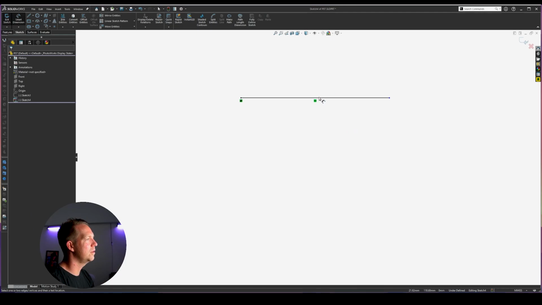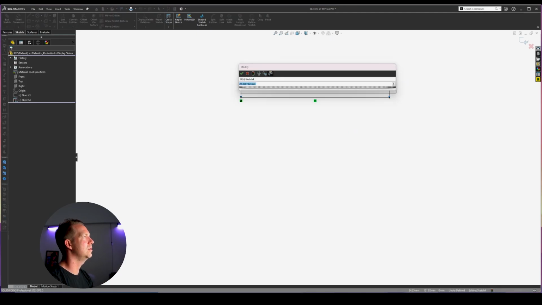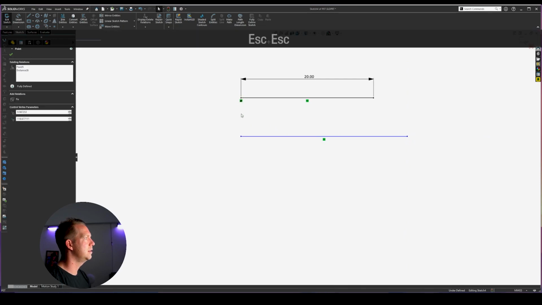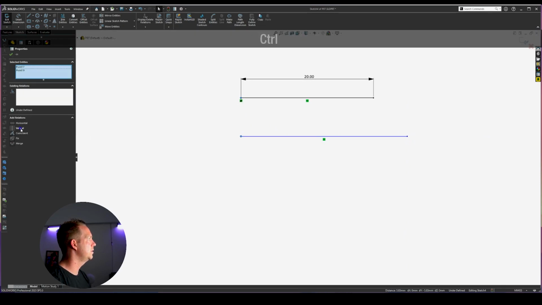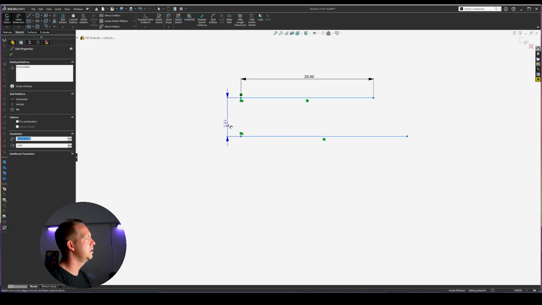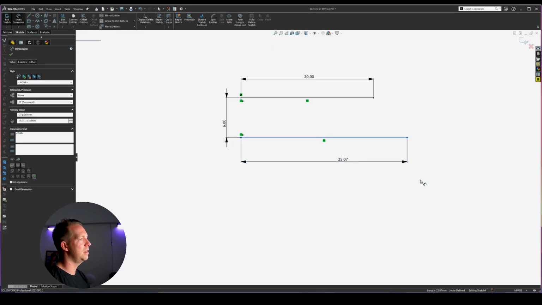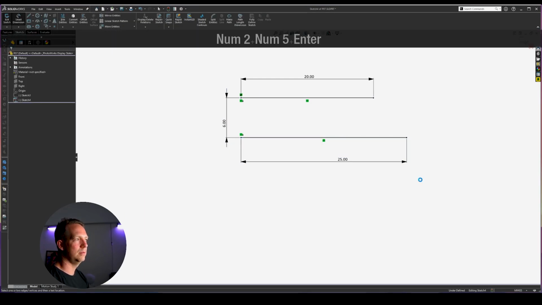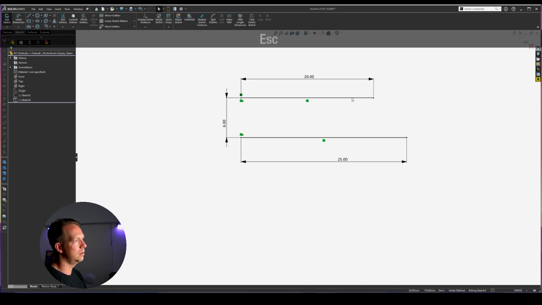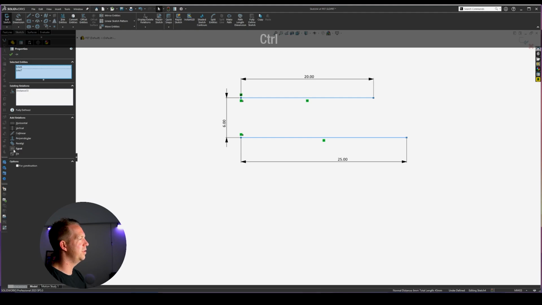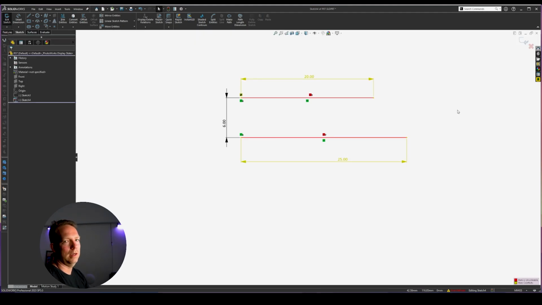So let's say I've got this line that's horizontal and I want to make it 20. And then I'm going to draw another line, and this line is going to be vertical there, and it's going to be 6 millimeters apart. And this line is going to be 25 millimeters long. But now I'm going to select both lines. And I'm going to say I want them to be equal in length.